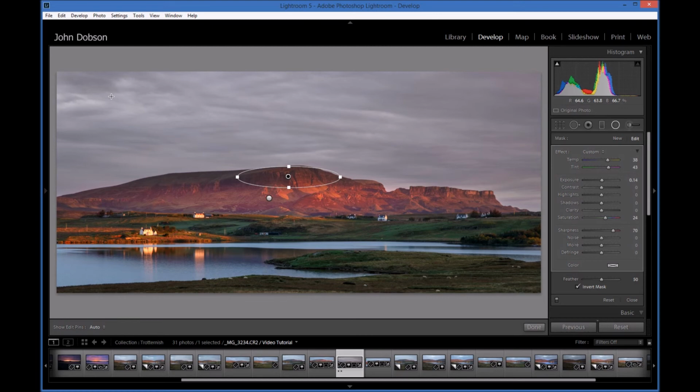But if we can't get the effect we want using those, then we need to use the tool that we're going to use in the next video, which is the adjustment brush.